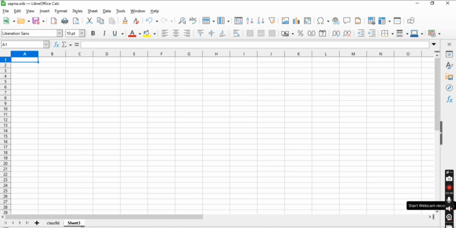Next operation we can also perform is moving and copying the worksheet. For moving the worksheet we can use the drag and drop method, or we can use the cut and copy option. Suppose you just drag it and release this sheet before your first sheet. You can observe that now sheet 3 is moved to the first position, before Class 9th D.